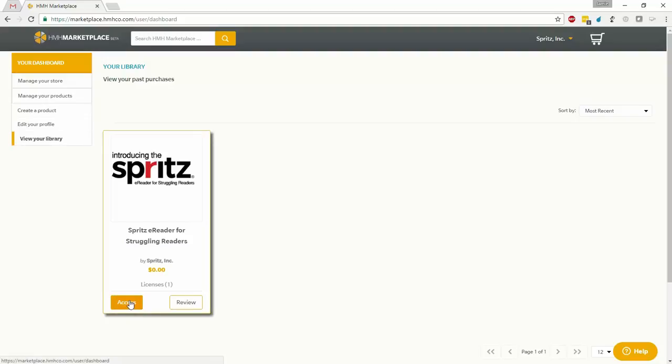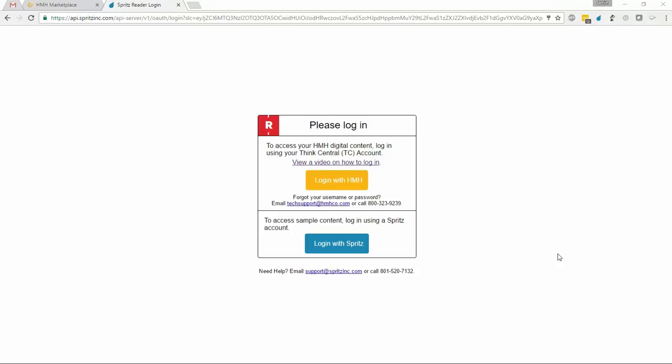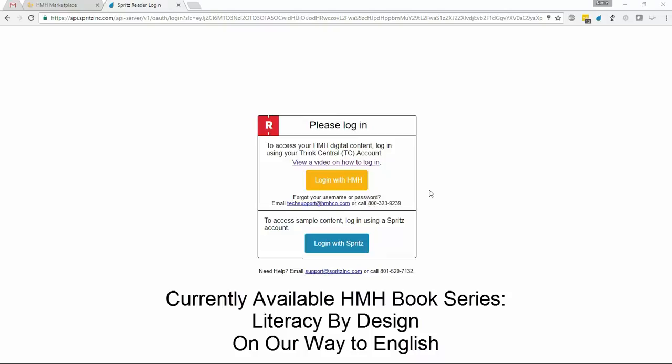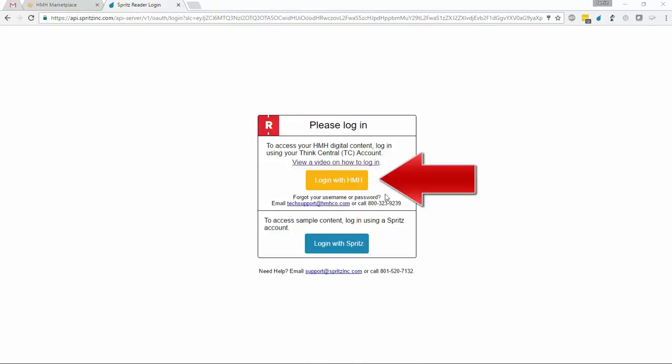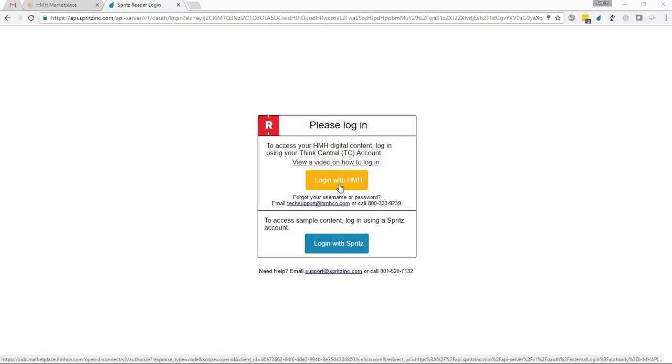This will take you out to the Spritz login page. When you arrive on this page, you'll see two different options for logging into the Spritz eReader. For those of you with digital rights to the Houghton Mifflin series listed below and a valid Think Central login, you will use the Login with HMH button. We'll go ahead and show this option first and then return to this page for those of you who do not have supported Houghton Mifflin digital content but still want to try out the eReader with your students. To go to the login page anytime after you've logged in for the first time, simply bookmark the URL below.